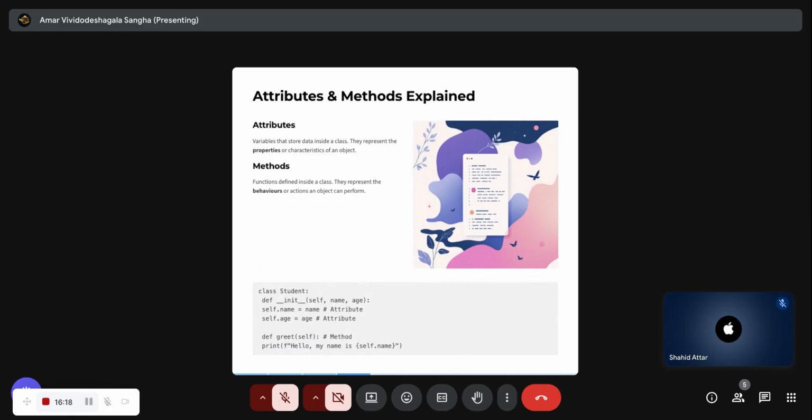Now there are attributes and methods. Attributes are nothing but variables that store data inside the class. In the class, the variables we call attributes. Am I clear with this? Attributes are nothing but variables inside a class. Outside the class, they are just variables.